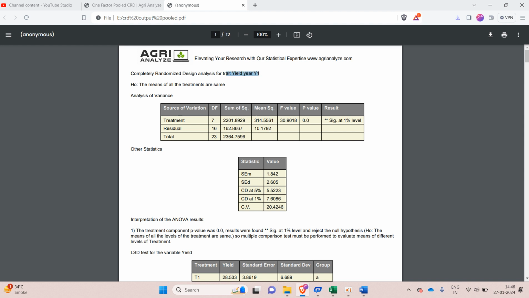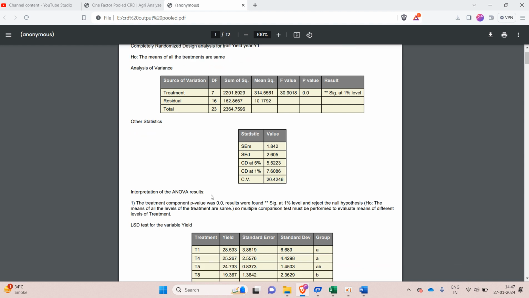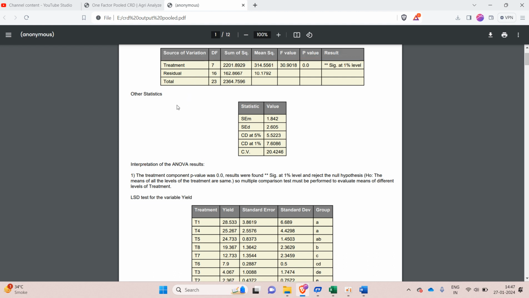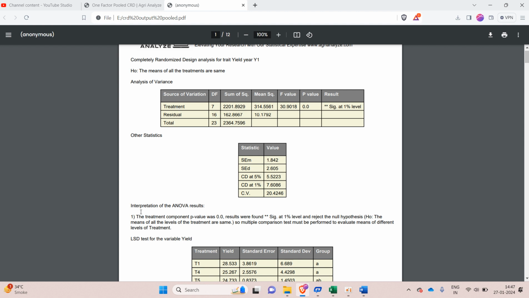These are the ANOVA. Then we have different statistics like SEM, SED, CD 5%, that is critical difference 5%, 1%. Some people also call critical difference as least significant difference. Then last we have coefficient of variation, that is CV percent. So it's 20.42% coefficient of variation. Below that you have interpretation of the results. So the results that are shown in the ANOVA table, that is above, are interpreted in this line.